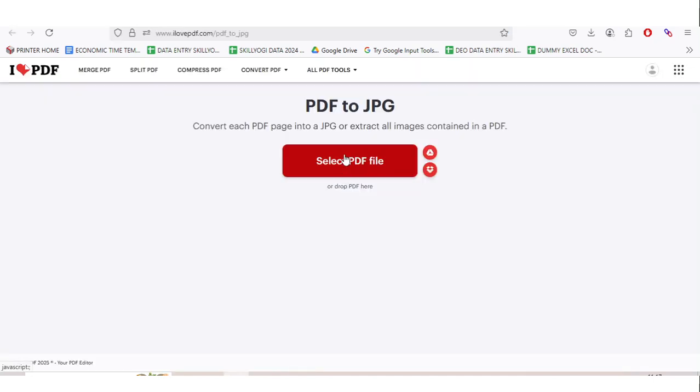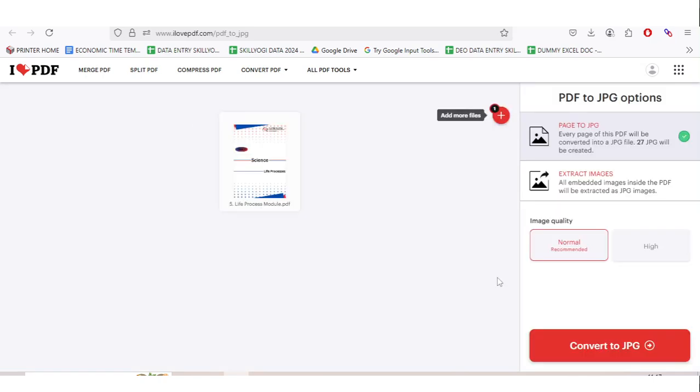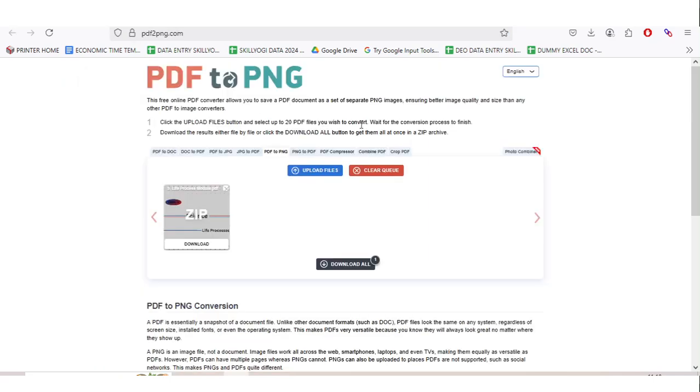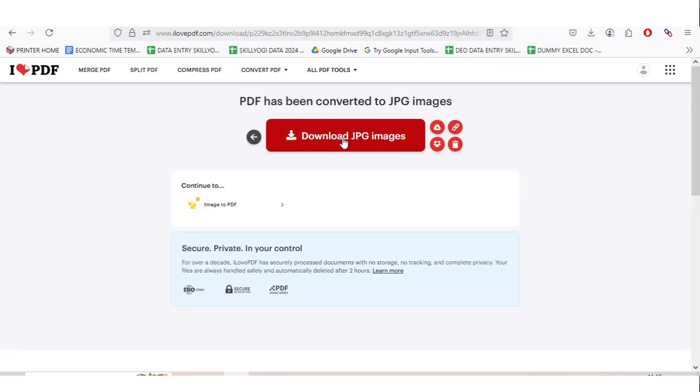Then you have to select the PDF from which you want to extract the pages. I have uploaded this file here, PDF to JPEG or extract images. Here I will convert to JPEG, or you can choose any of the other websites here. Now it is going to show me that your file has been converted. Then you can download the file. So I have downloaded the file.